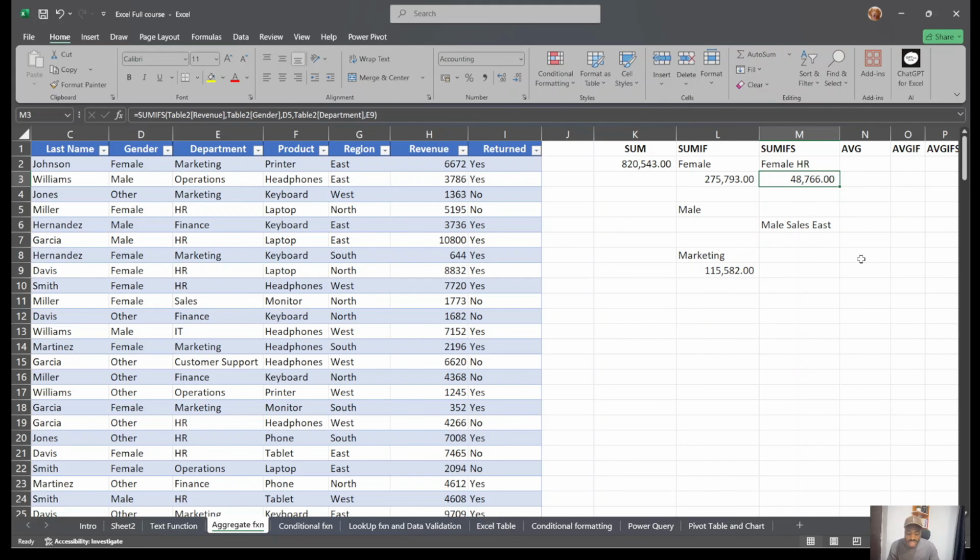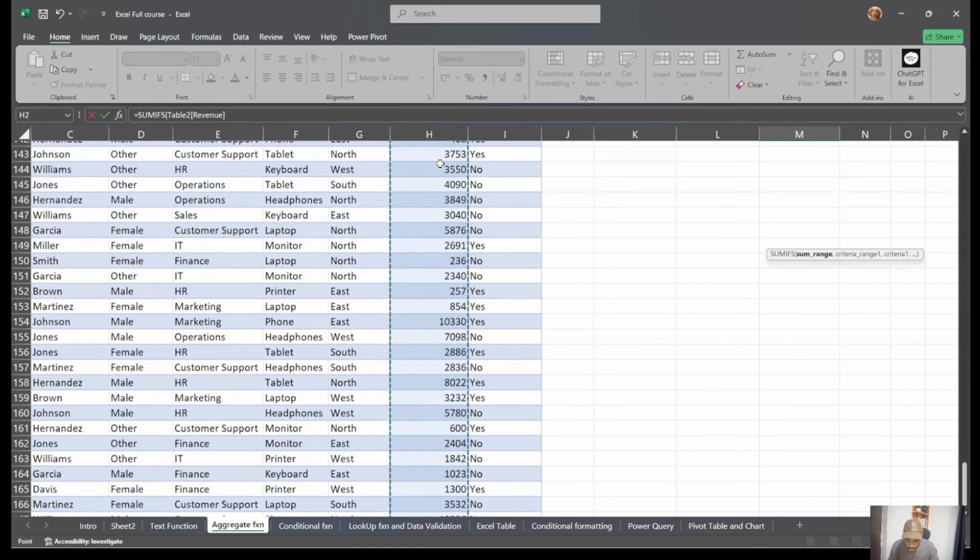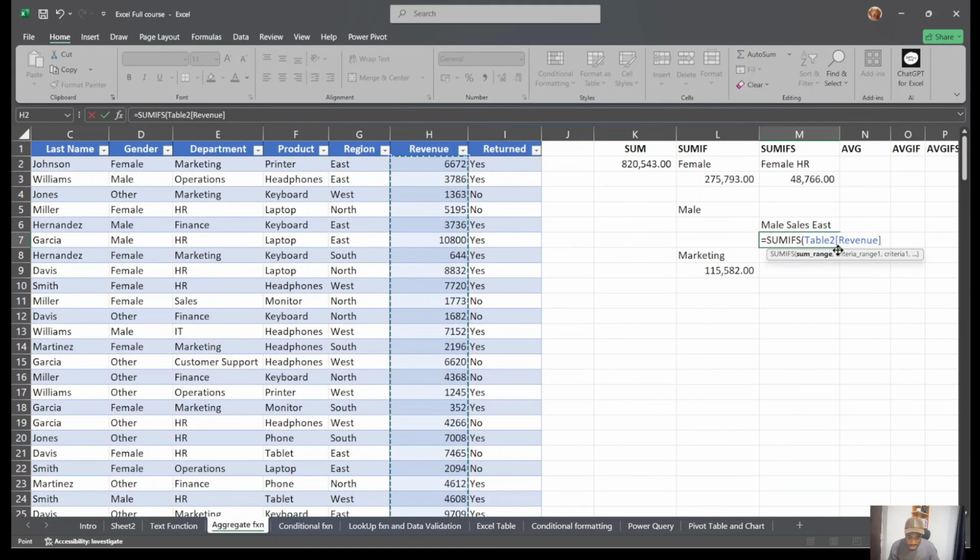Now let's see all the people that are male, in the sales department, and also from the east. Okay, let's do that here. So come here, equal sign, SUMIFS. The sum range is the first argument in our SUMIFS function. The sum range is the range I want to find the sum of, which is the revenue range now. So the entire range of revenue is selected for you, then go all the way up again, then use your comma.